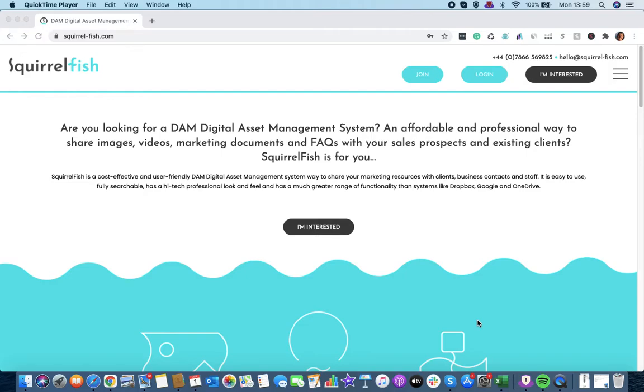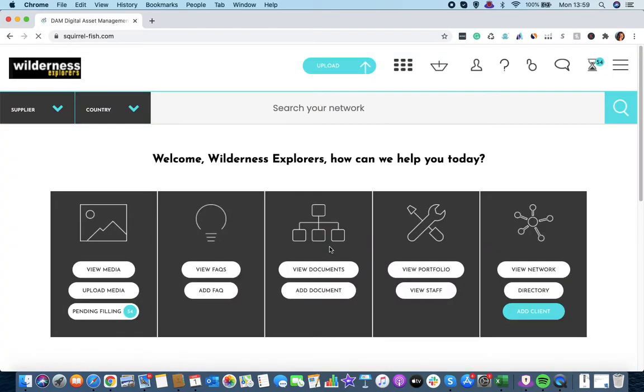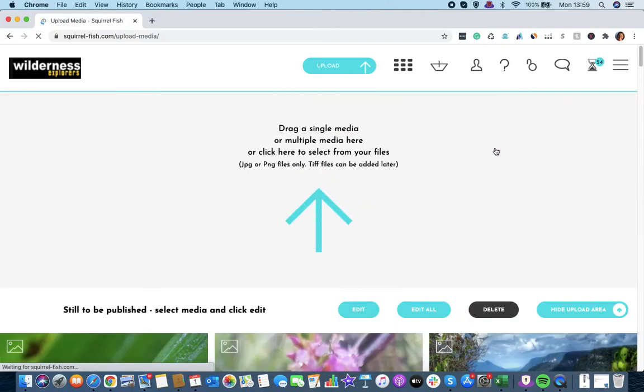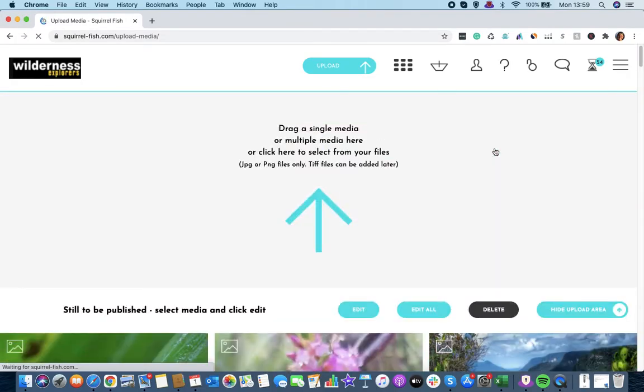In this video we're going to look at ways you can do bulk upload of images to save time. We're going to use the area of Wilderness Explorers for this demo. So if we come along here to the pending area, we'll see that Wilderness already have a number of images ready for organizing and editing.